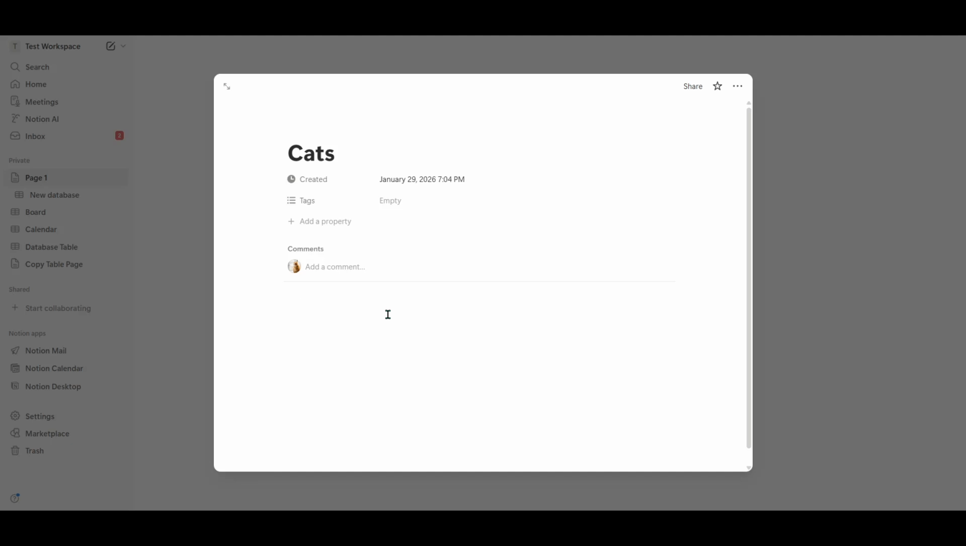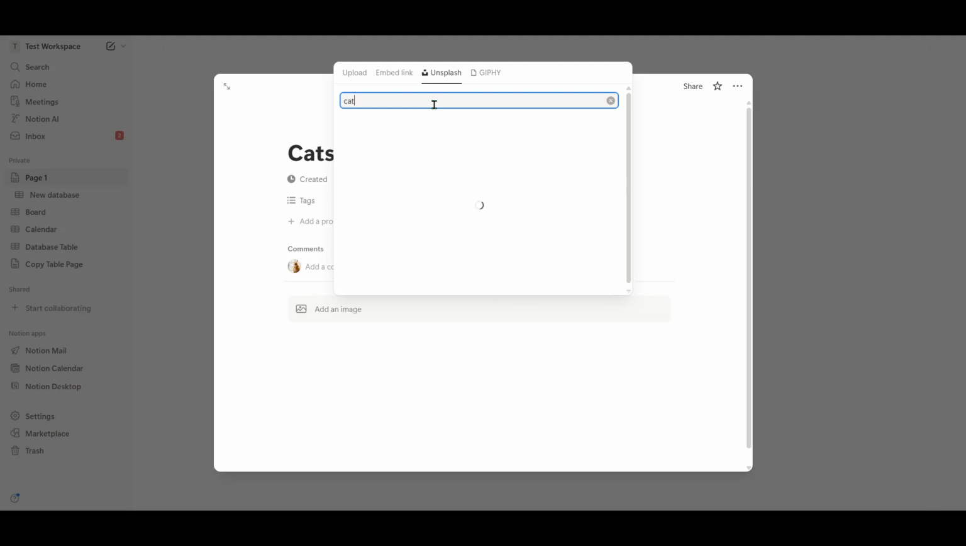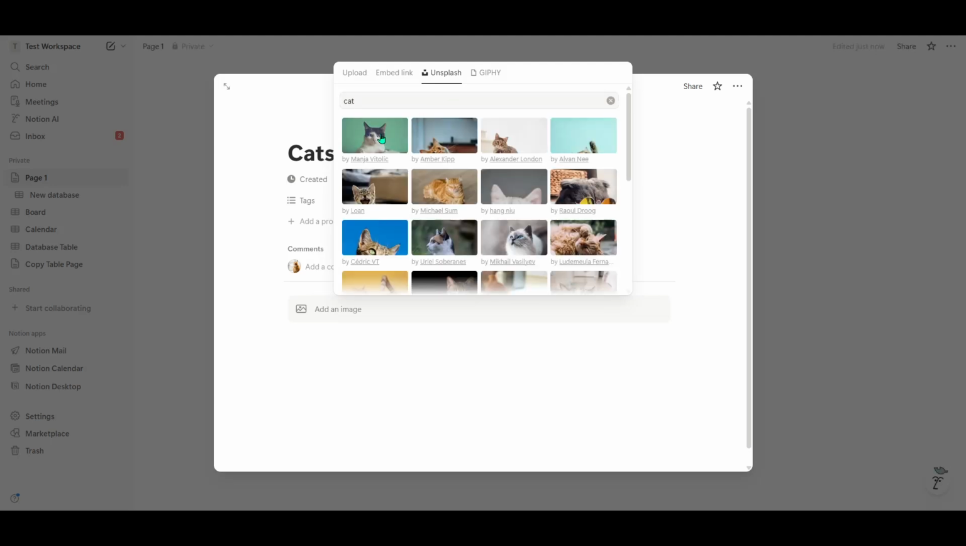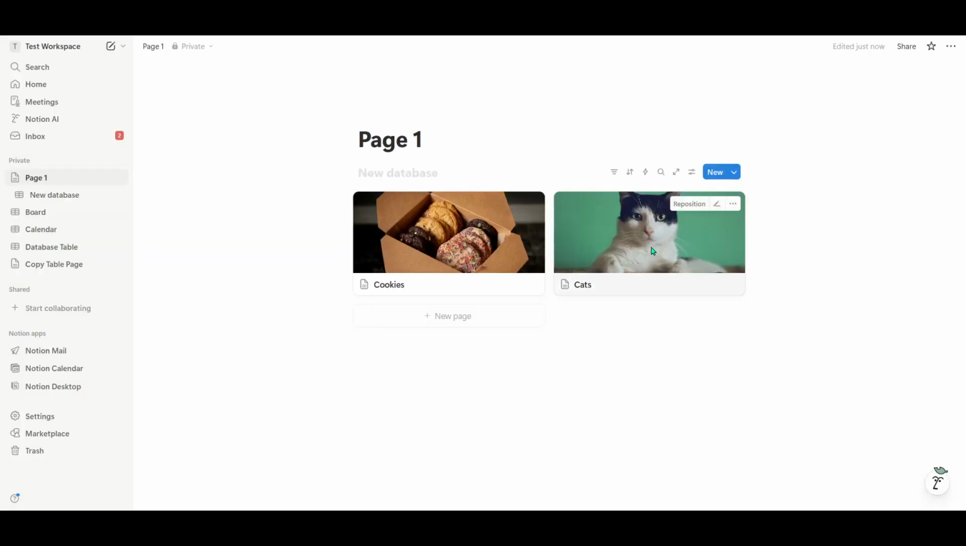Now, start adding images on each page so they show up as the card preview in the gallery. Open a page and add an image right inside it. You can drag and drop a photo from your computer or paste a link to an image. If you already have a cover or the first image near the top of the page, Notion will typically use that as the preview on the card.